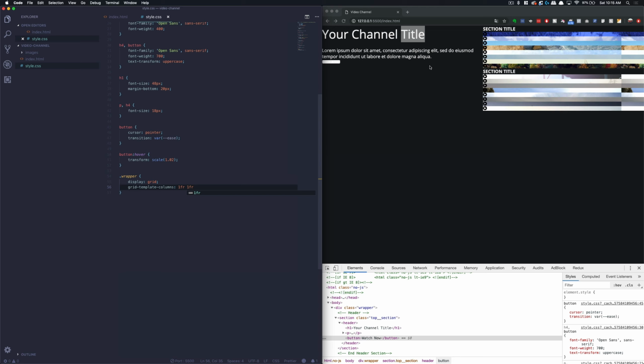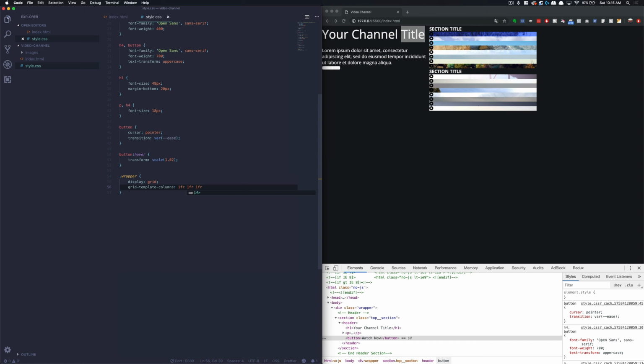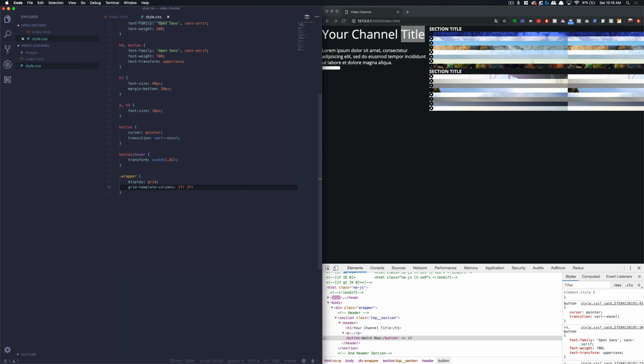Now let's say, for instance, we wanted 3 columns. Well, then we could do 1 FR, 1 FR, 1 FR, so 3 of those, and now we have 3 columns. And you can start to see where it's getting the name of grid. Now let's say we wanted 2 columns, but the second one we wanted twice as big as the first one. So we could do 1 FR and then 2 FR. And then you can see that second column is twice as big as the first one. So in our case, we want the full width of whatever's available. So we'll just do 1 FR.